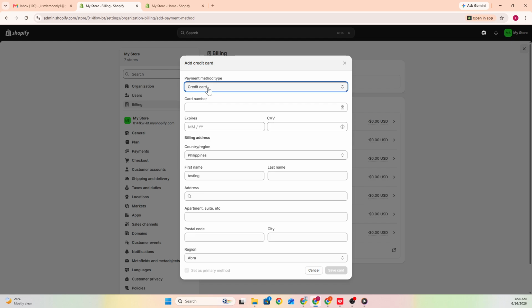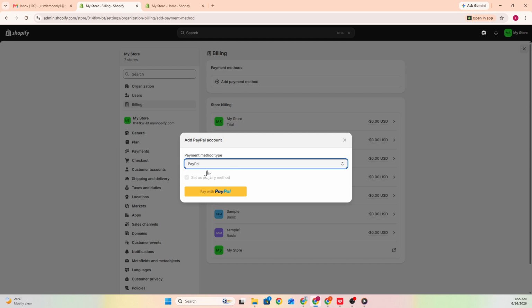If you prefer, you can choose PayPal as your payment method instead. Select the PayPal option and follow the prompts to connect it to your Shopify account. Once your preferred payment method has been added successfully, it will be available for billing charges associated with your store.